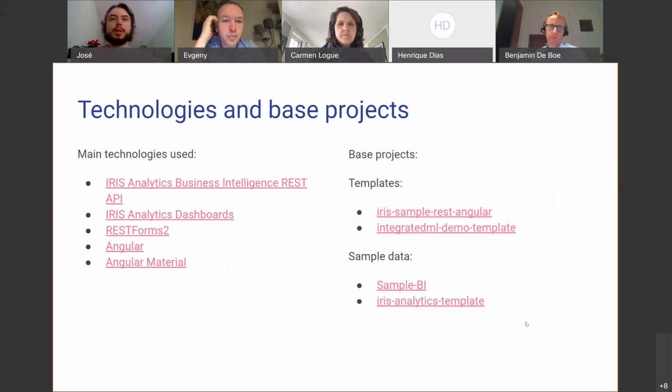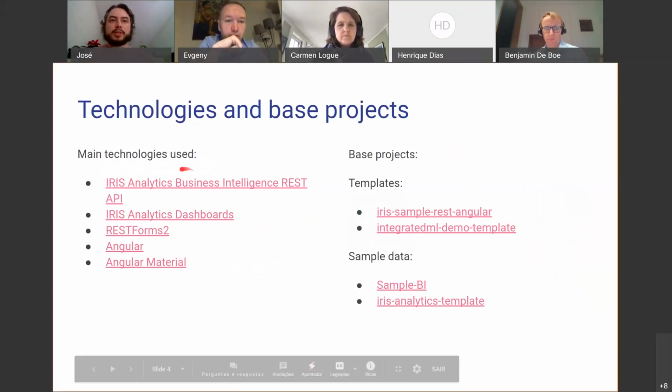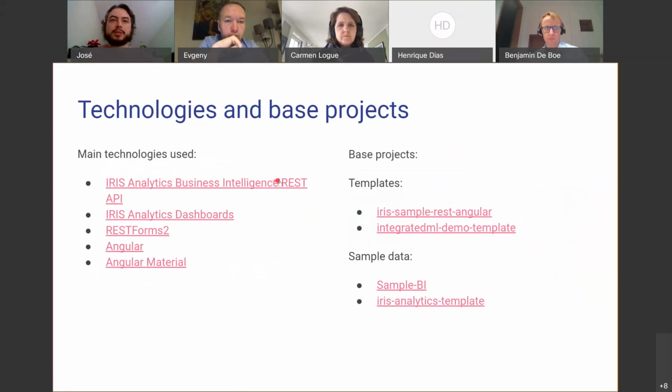In order to reach this goal, I've used these technologies. First, the IRIS Analytics Business Intelligence REST API, which is a REST API for accessing all kinds of features which you can do using DeepSee dashboards, cubes, subject areas, and all kinds of DeepSee stuff.